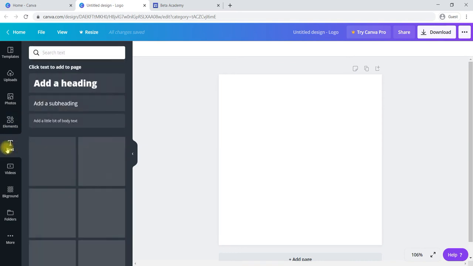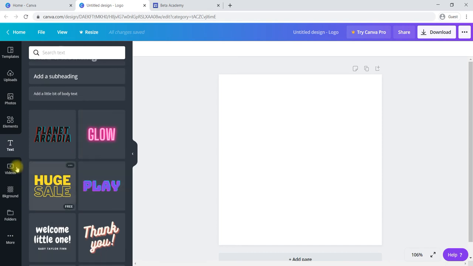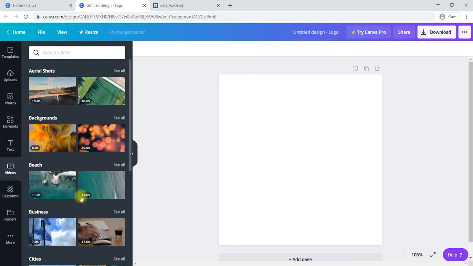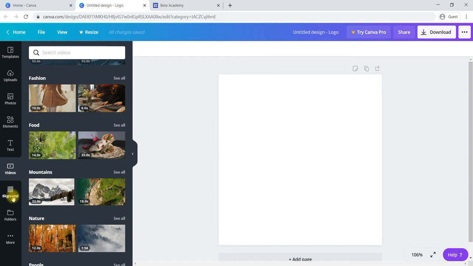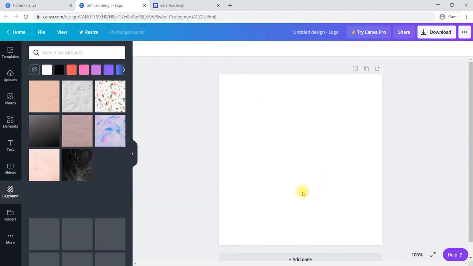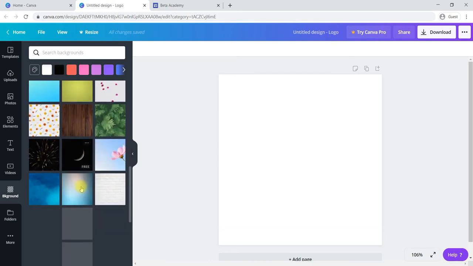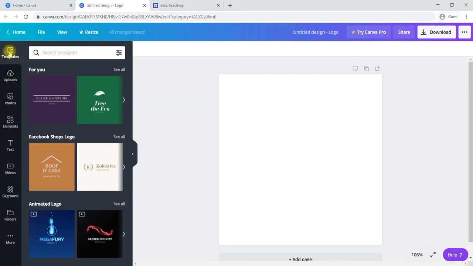Again, you can use different types of text also. Different fashion texts are there. You can use the preloaded videos for any of your creations. Again, background color: if you don't want a plain background and you would like a different background, you can use backgrounds. Like this we have different elements here, from templates to backgrounds.